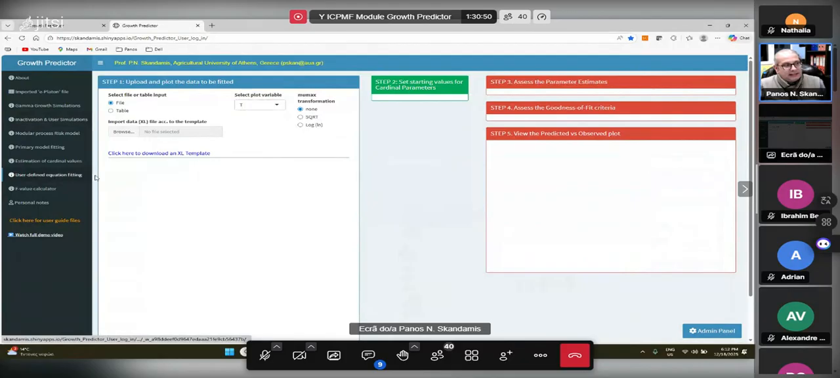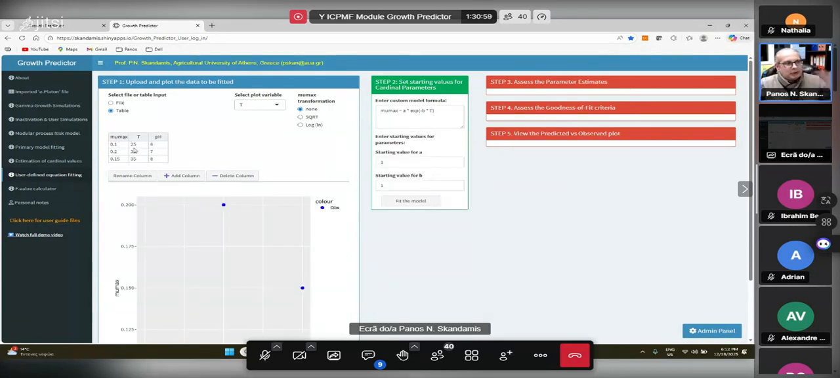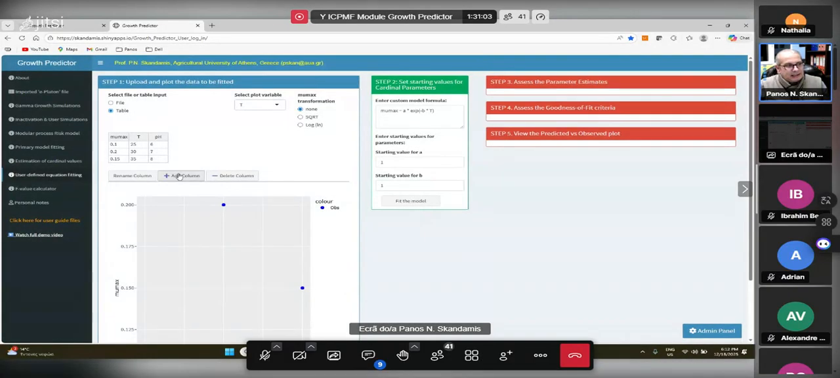In the user-defined equation fitting, you can always introduce a table with your own values of a primary or secondary model. You can rename a column, add a column, or remove a column. And you can always type your own equation here to be fitted. By typing the equation, the system understands which are the parameters and, depending on the column labels, which are the variables used as independent variables.